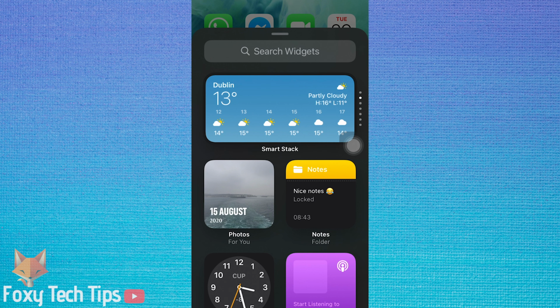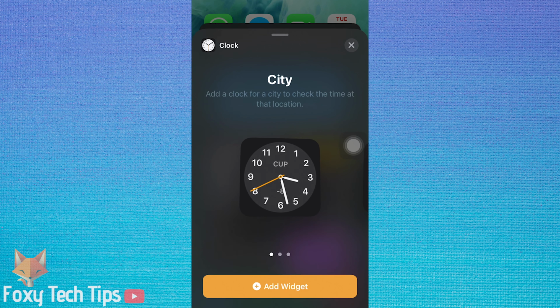You now have the option to search for a specific widget or choose from the suggested ones. Choose whichever widget you would like to add to your home screen. I will choose the clock. Tap on it to select it.